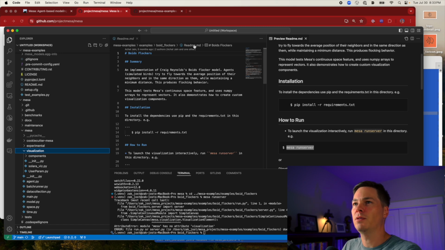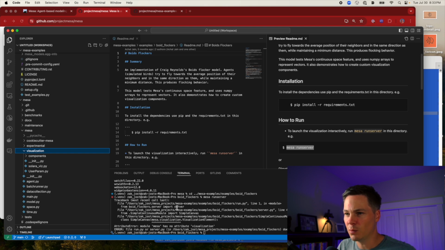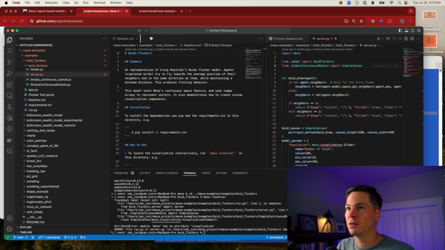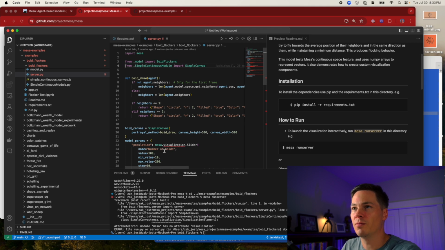Okay, let's first look at the code that's giving us an issue here. It looks like it's in run.py. It imports server, and then from server, okay, so let's go here. I can shift click, and it'll automatically go to the line that's causing the error here. It's simple continuous module.